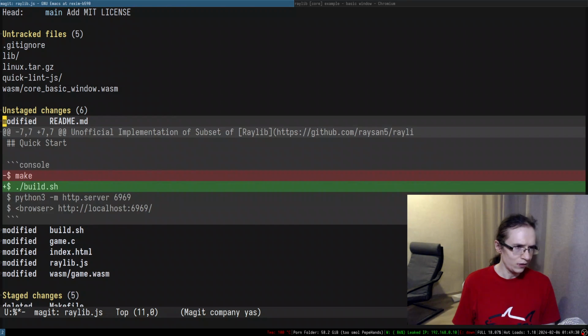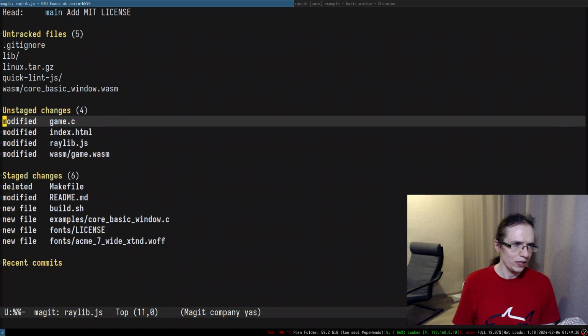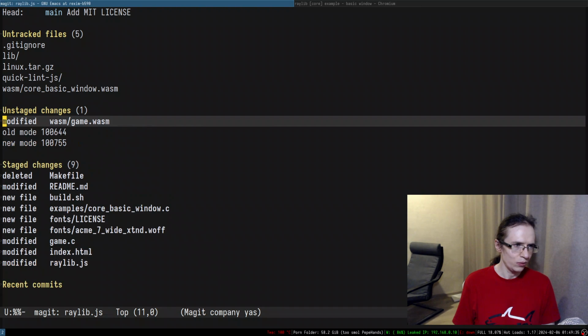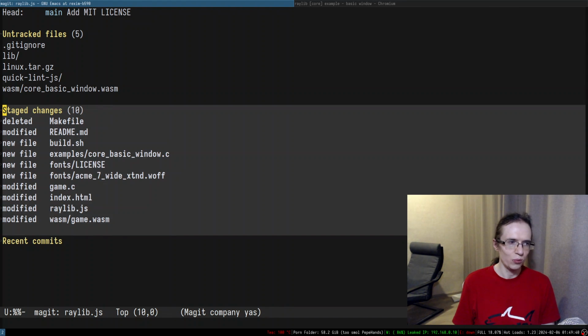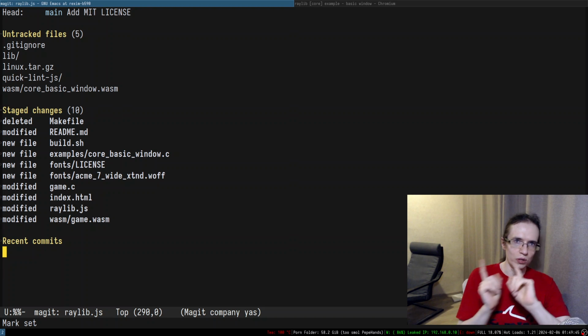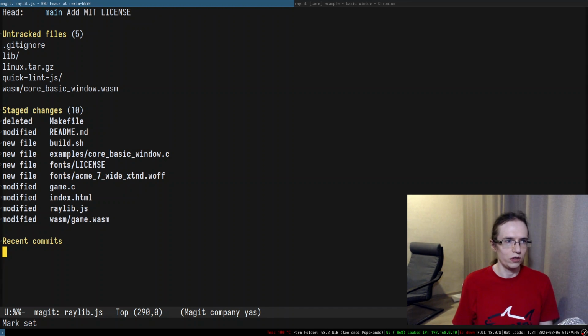So we deleted that. We modified this one. We added that one. We modified this thing. We edited the face, we did that, and I also commit Wasm because I'm also deploying this entire thing to GitHub pages. We're also deploying that to GitHub pages.